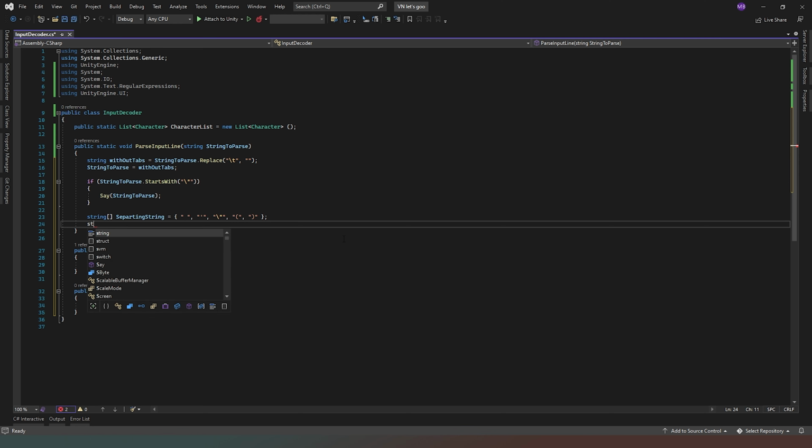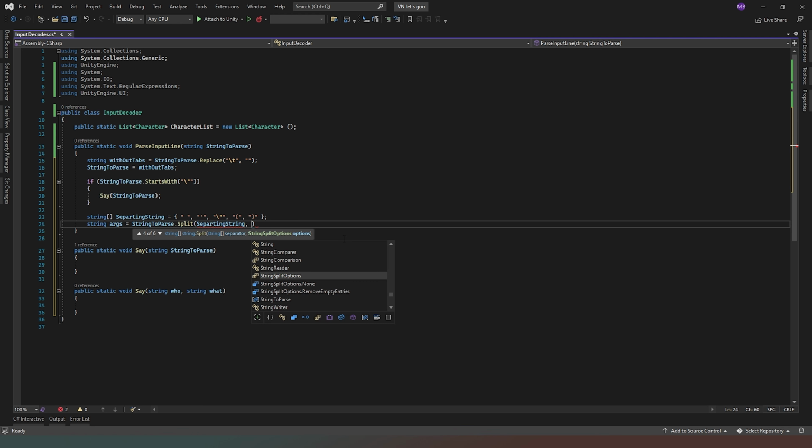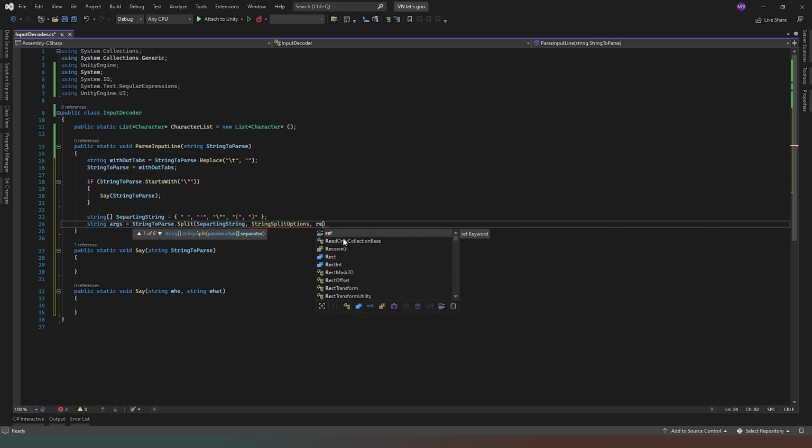Another string called args, arguments, and we're just going to say string to parse dot split, and we're going to split it using separating string, and we're going to change our string split options to remove... Hello, what's going on? Oh, it's a dot, sorry, silly me. Remove empty entries. There we go. Happy days. Nice and easy, nothing too stressful there.